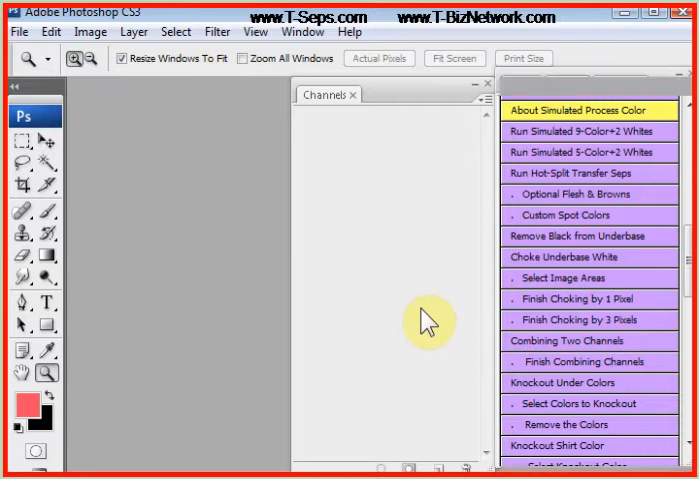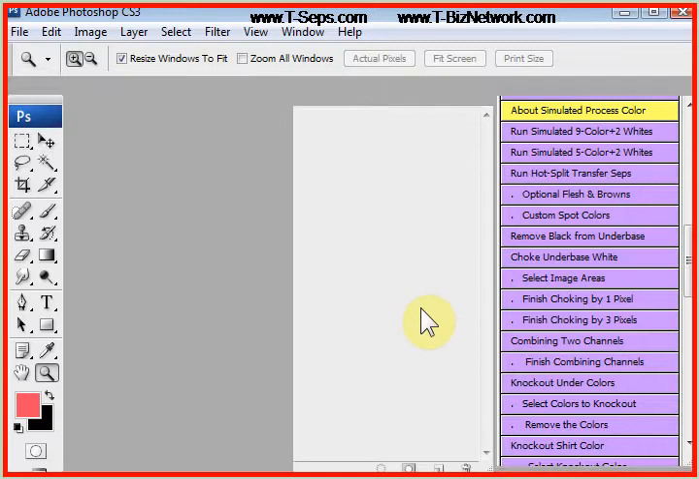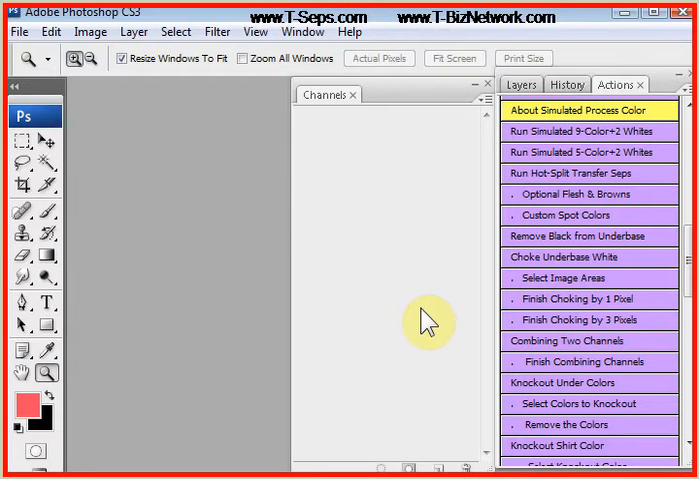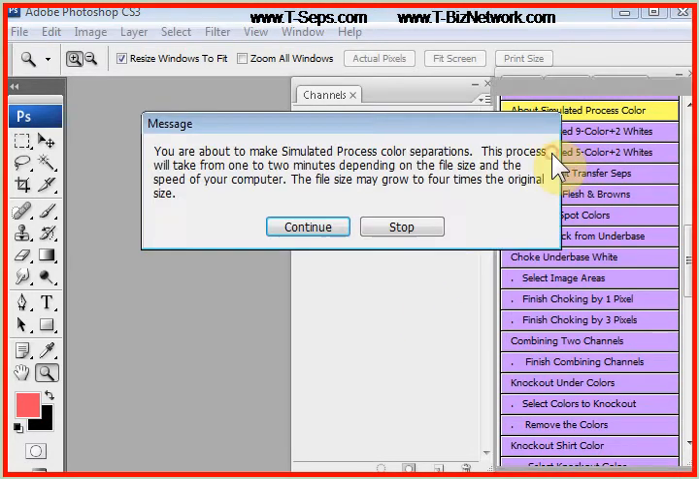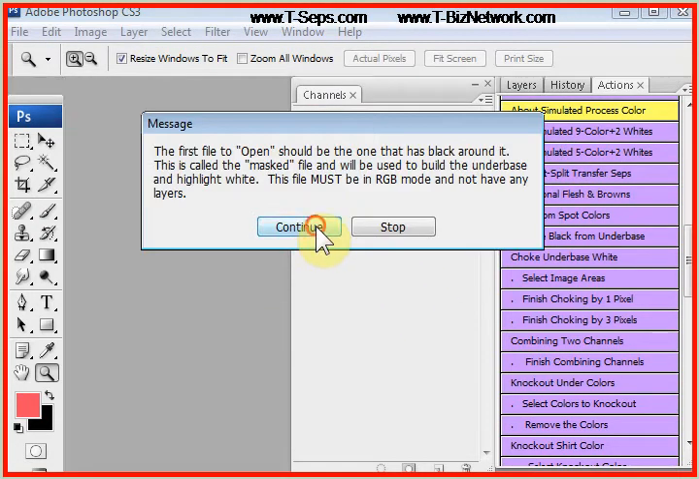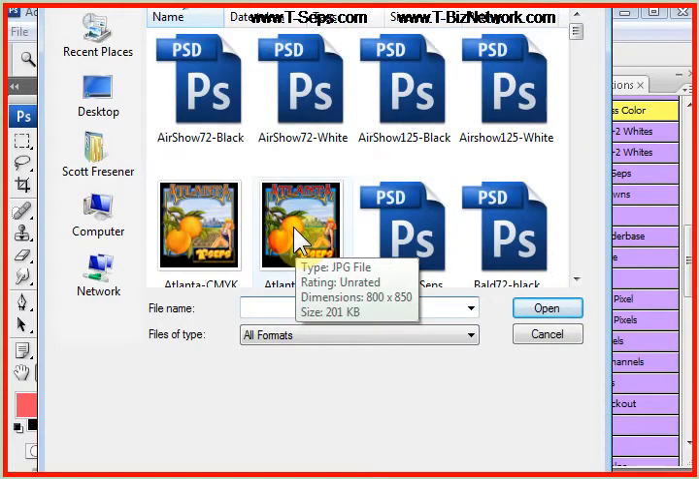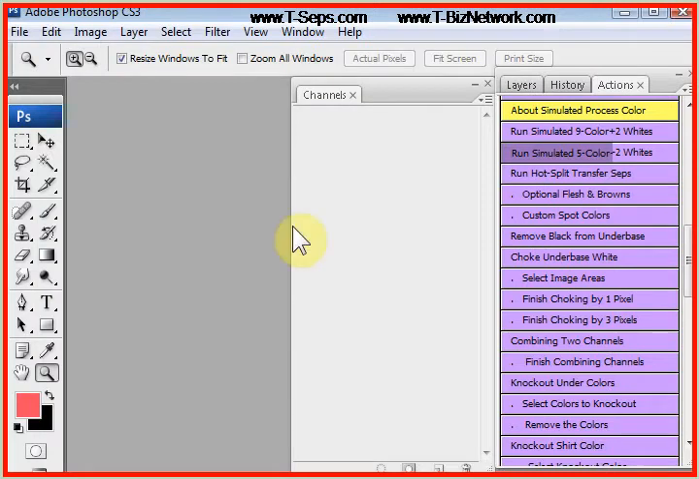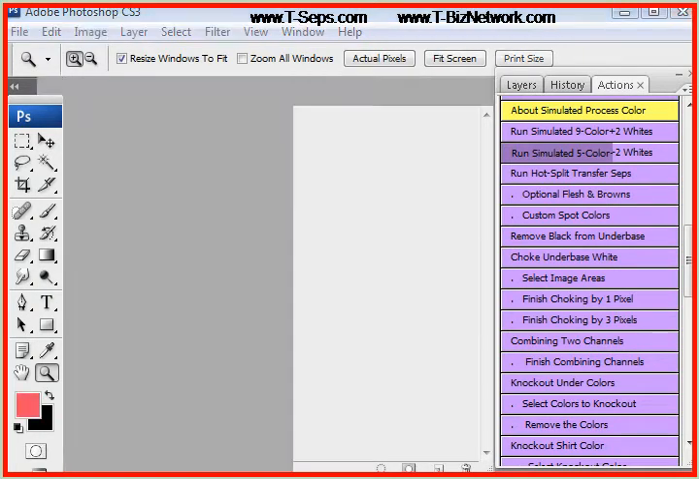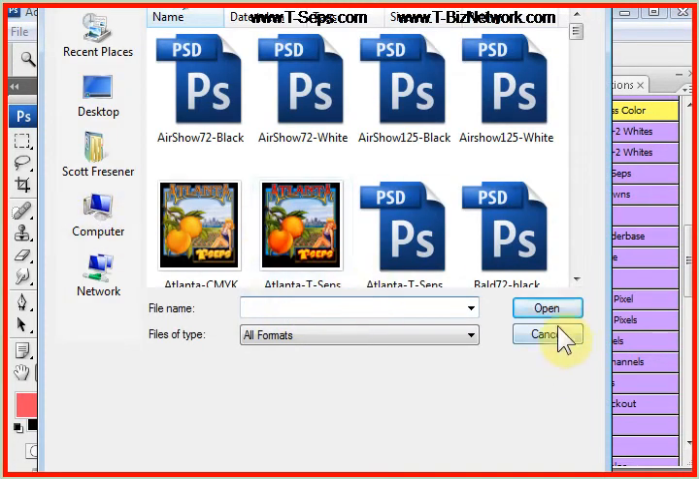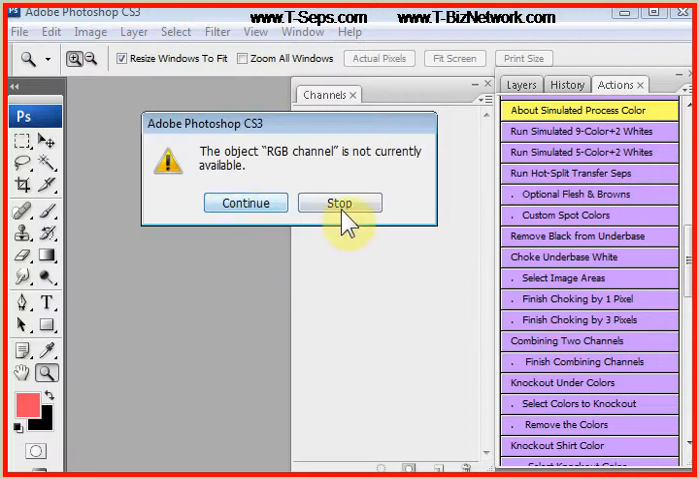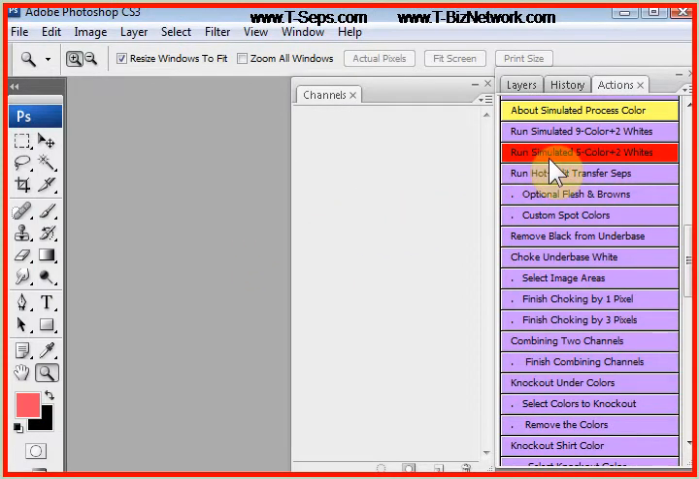Another common mistake is to run a routine that's already started to run and maybe was stopped by accident, or maybe you were not happy with the file you were loading. As an example, if I click on Run Simulated 5-color plus 2 whites, and I click on Continue, Continue, Continue, and I load a file. Let's just load the Atlanta file again. And maybe I think, oh, that was the wrong file. I cancel it out, and I stop it. Now, what happens is a button turns red. If a button is red, you cannot start and run it again. It has to be reset.